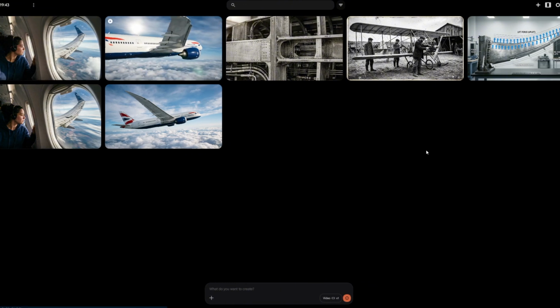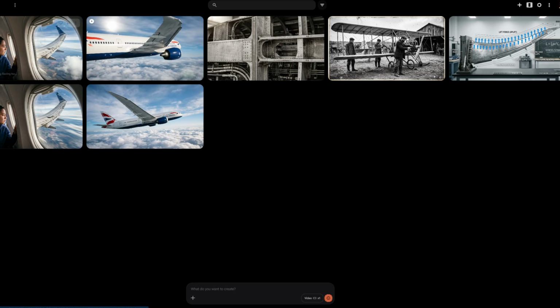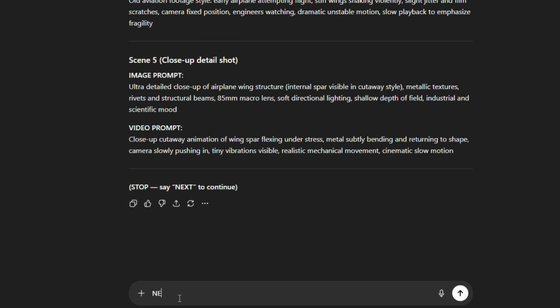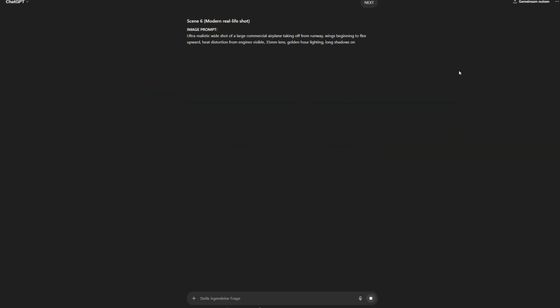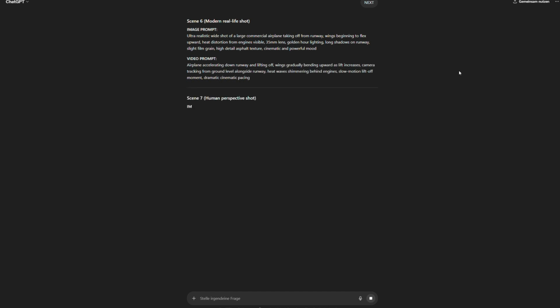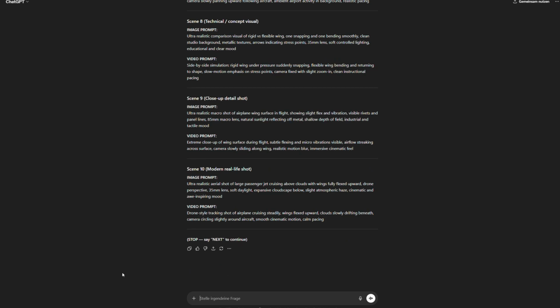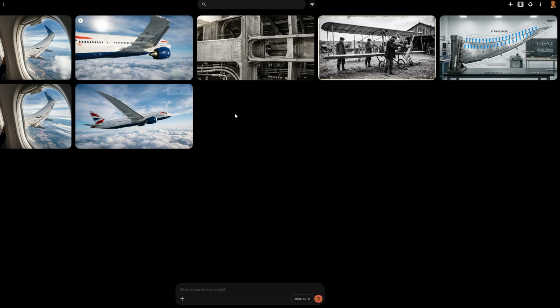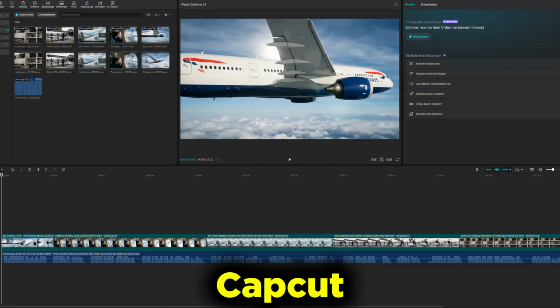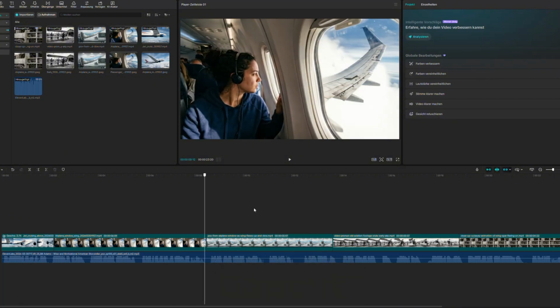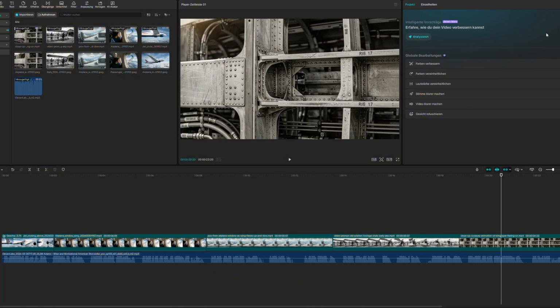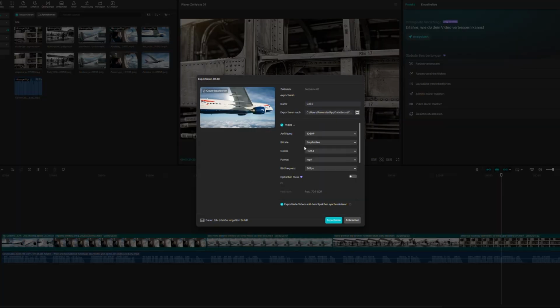After you have now generated all the videos and images, go back to ChatGPT, type next into the text field. ChatGPT will generate the additional scenes you need for the video. Repeat the process, generate the image and then the video. It won't take long. Once you have generated all the videos and images, open CapCut. Add the voiceover. Select the videos scene by scene in the correct order and insert them properly.